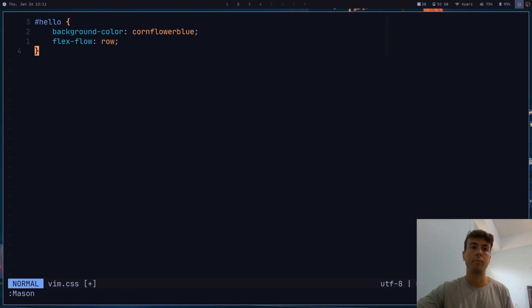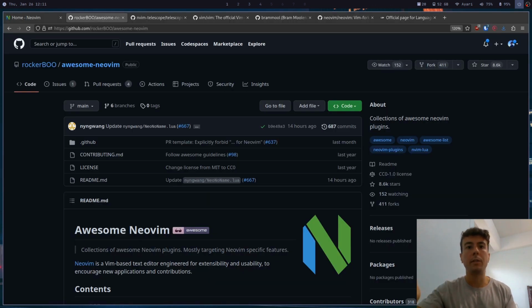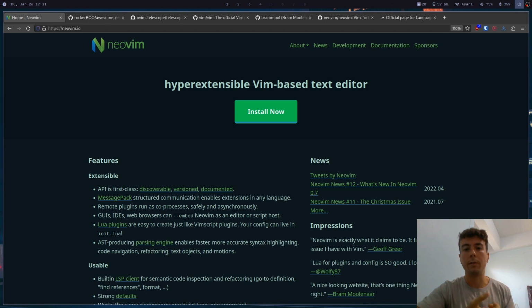a plugin like that. And so if you want an editor that can replace something like VS Code, then Neovim is going to be a much better tool for that than Vim. And so those are the biggest differences that Neovim has over Vim right now.